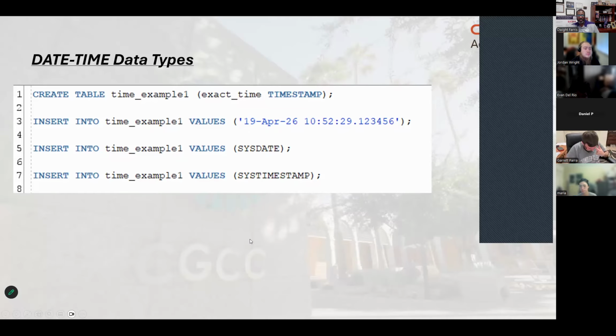Primarily, be very careful when you're using the date timestamp. So here are some examples. You can run through them with me, but you don't have to. Here's our time example 1 table. We're just creating a table with one column, which we call exact time, of type timestamp. I ran this yesterday, and I'm inserting the data manually. You'll notice I get day, month, year, and then just some arbitrary time, 10:52 in Oracle, and then the fractional seconds.